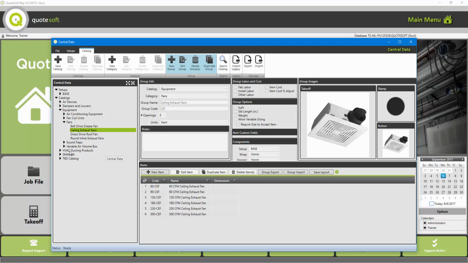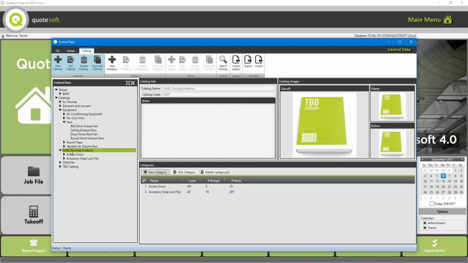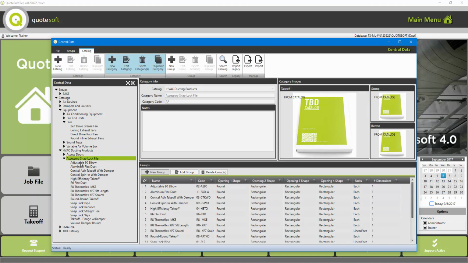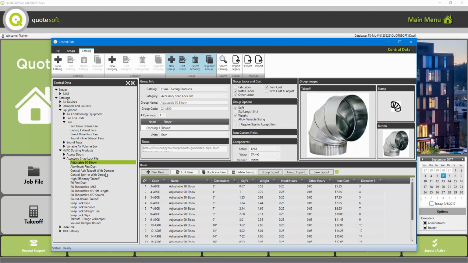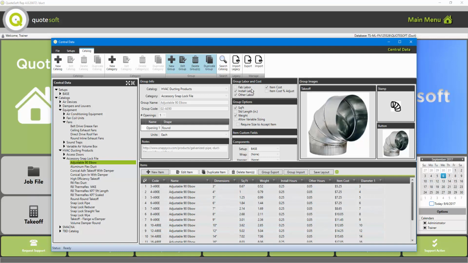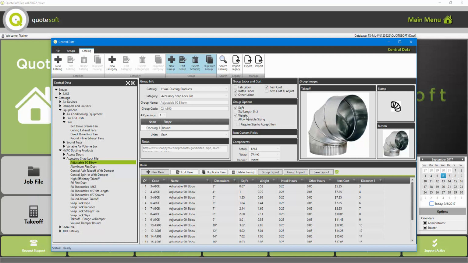Also included is an HVAC duct products. Inside here is the snap-lock file or the accessory file from Legacy. If we look at the adjustable 90 elbow group, we can see that we have a list down at the bottom of all of the dimensions that are available to the program for takeoff. Up above, we can see that the group options have been set for install labor, other labor, and item costs. We also want to carry the square foot so we can calculate the wrap required and the weight so we can get an estimate of pounds for our job.